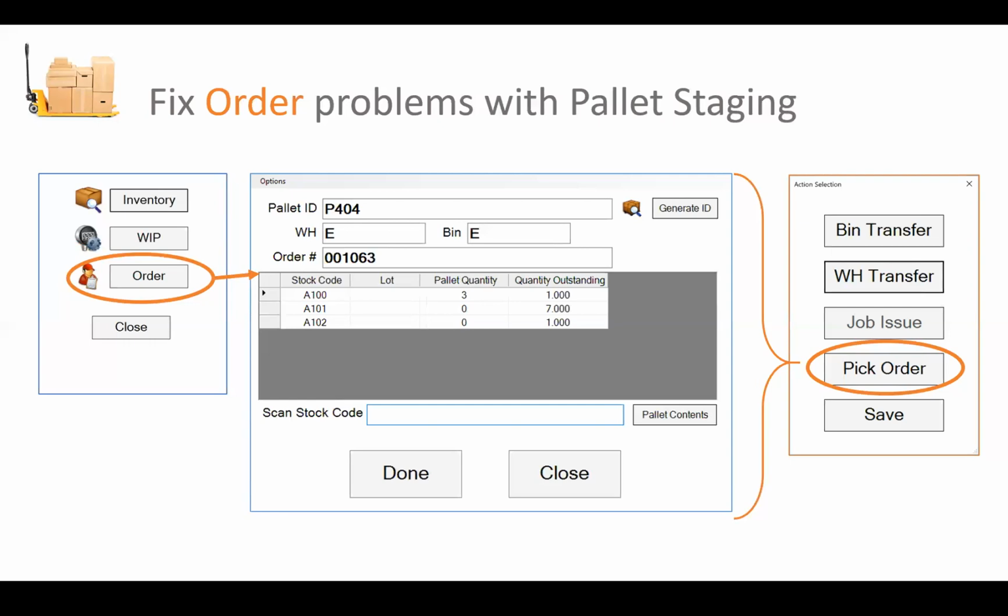And then once they do that, they can scan the order that they want to begin picking for. Once they scan the order, it's going to bring up their list of items and quantities to pick for this order based on the sales order pick. Then the operator can simply scan the stock code that they want to begin picking and fulfill the quantity. If they want to view the contents of what's on this pallet so far, they can also select the pallet contents button to see what do I specifically have on this pallet so far against what is on this specific sales order that I'm supposed to be picking. And all of this is updating in real time as the operator is going through this pick process.